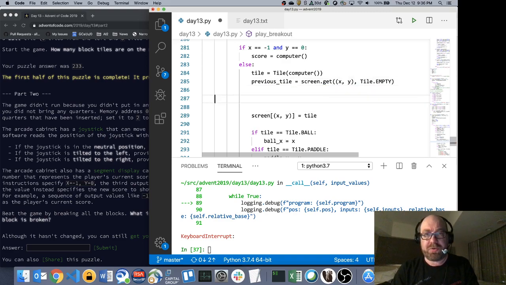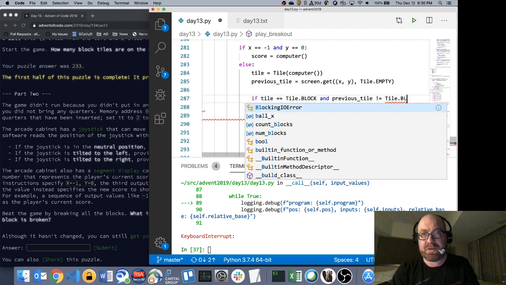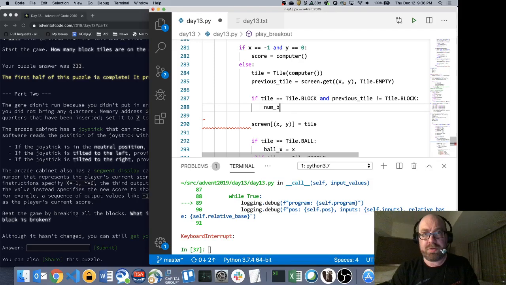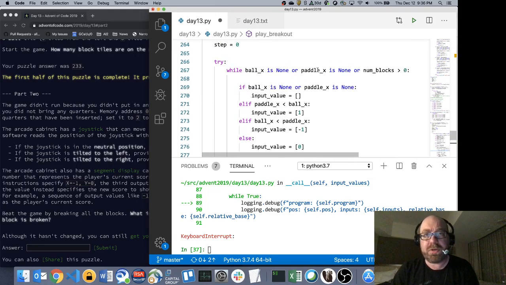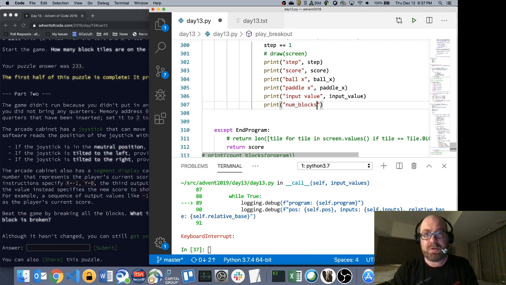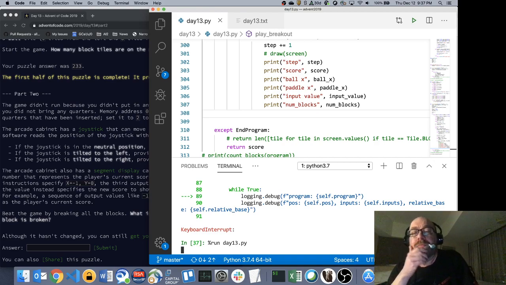And so now what do I want to do? If tile equals block, num blocks plus equals 1. Is that what I called it? Num blocks. And let's run this thing and see what happens.